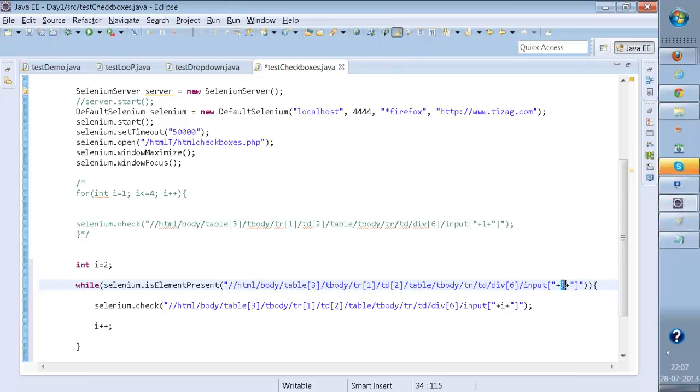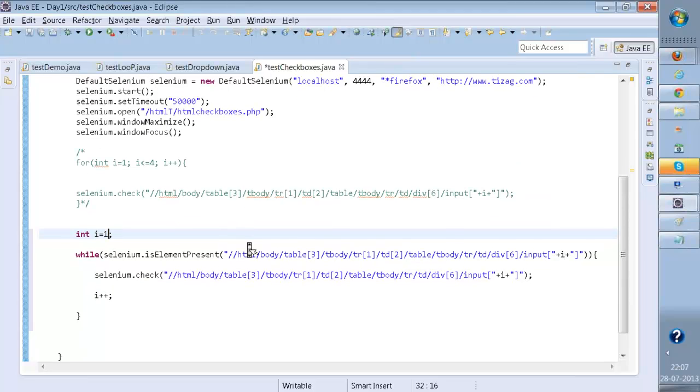And over here, if the second element is present, yes, it is going to check the second element and then again increment the value of I. The next time the value of I will be 3, and then 4, and then 5. So now if it becomes 5, if it says that the fifth value is present, no, it is not present. So the condition does not satisfy, and then it will come out of the loop, right? So let's see if we run it.